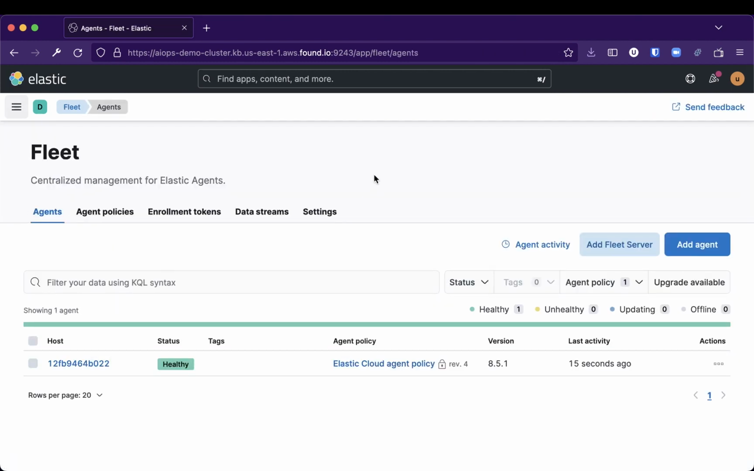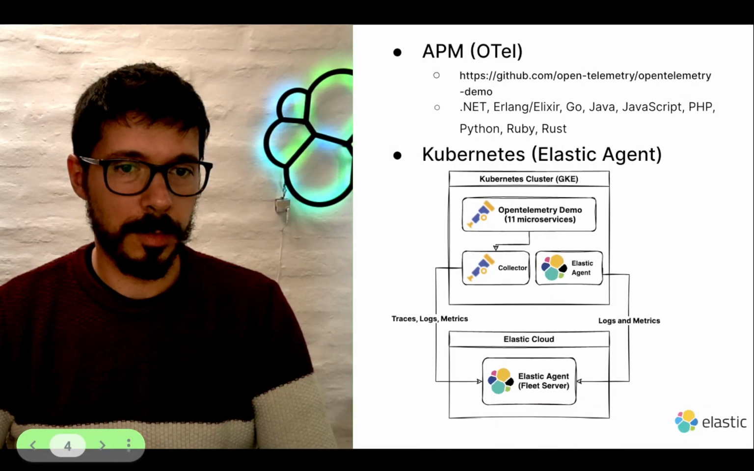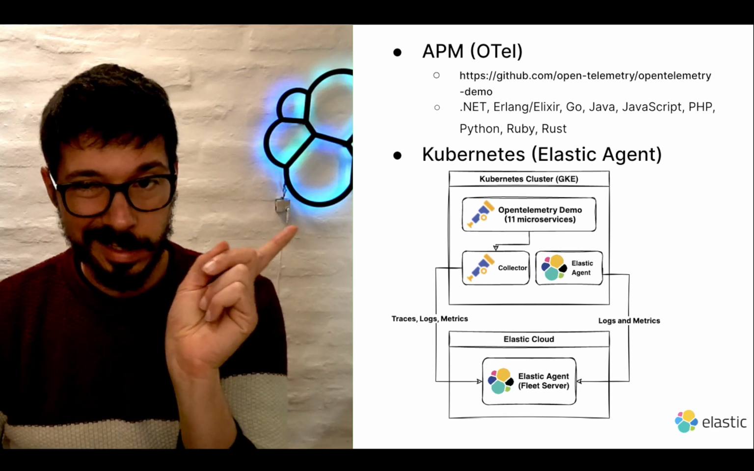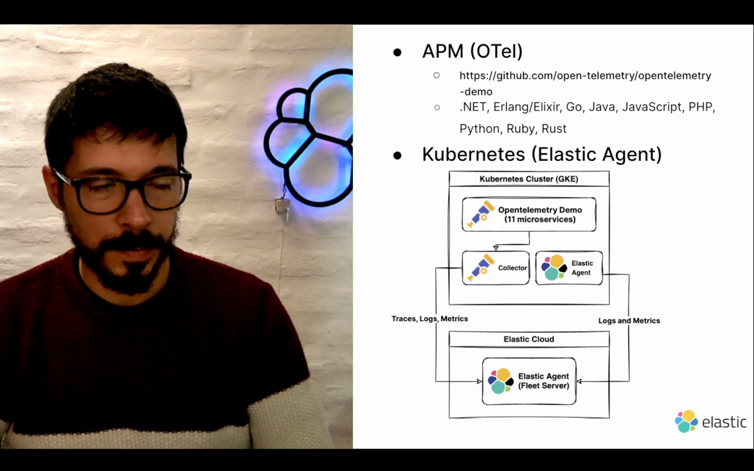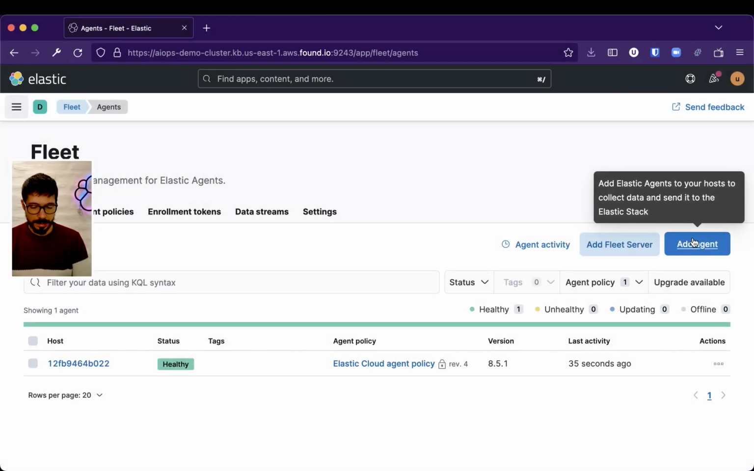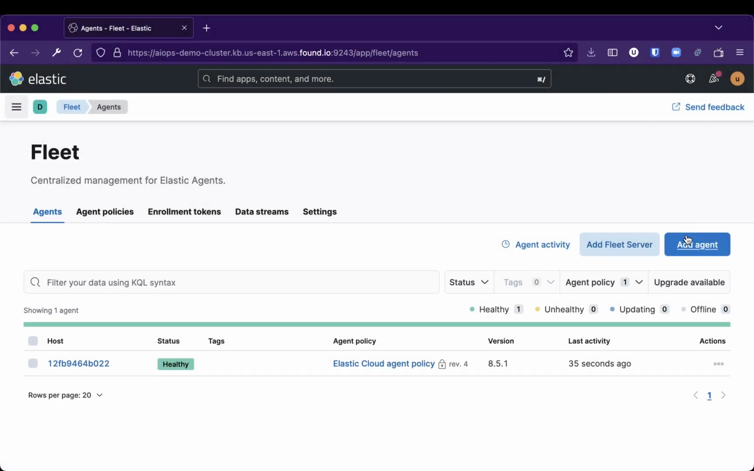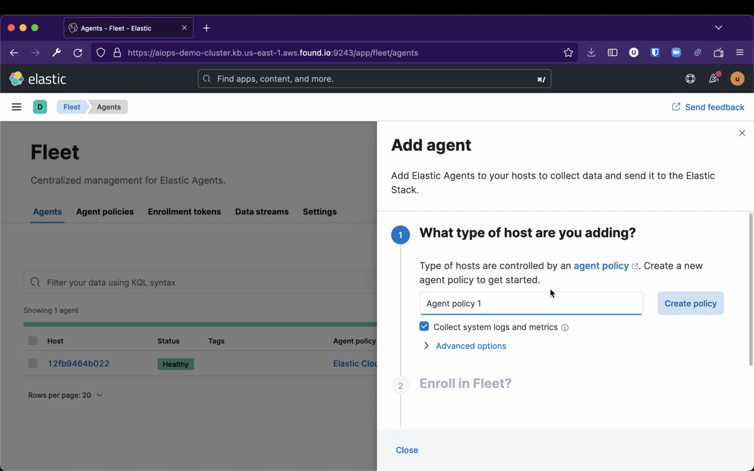So in Fleet, in our agent, let's add a new agent. So this agent is the agent that comes with Elastic Cloud. Obviously, we are going to add new agents. Remember from our presentation, we are going to add an Elastic agent in the Kubernetes cluster itself. That's what we are going to do now. So let's do that. Add agent, and then I will call it Kubernetes policy, my Kubernetes policy, just to differentiate in there so you see it. Create a policy.